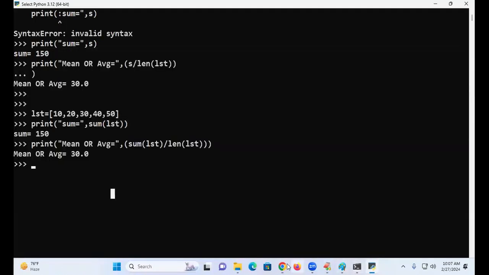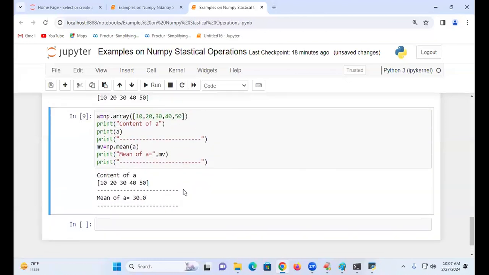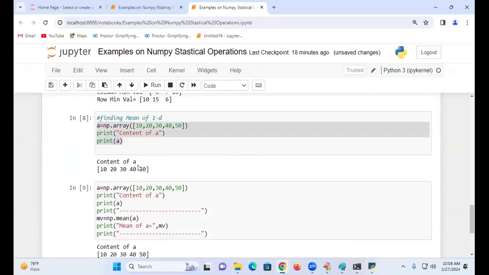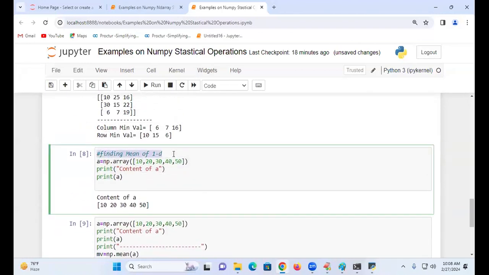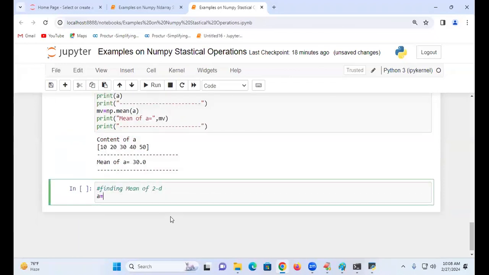You can find it like this also. Simple, not difficult. Now I'm going to introduce one more kind of mean: the mean of a 2D array. Easy, students. A is equal to np.array of 10, 20, 30. Now I'm taking 40, 50, 60. Now 70, 80, 90. Like that I took it.